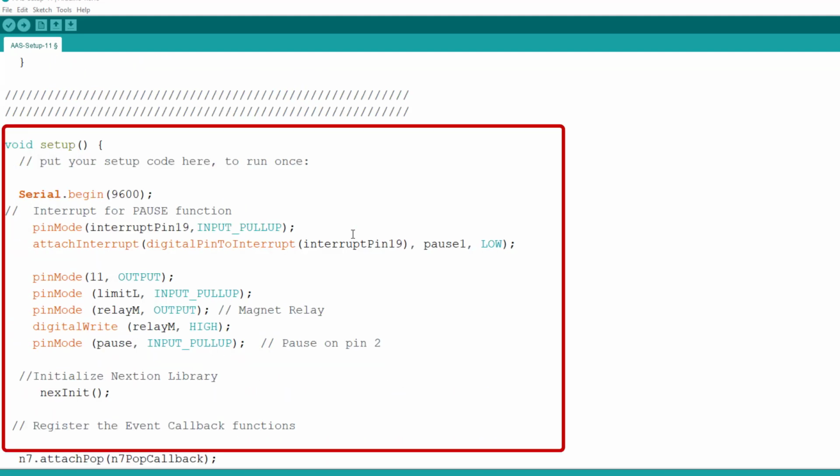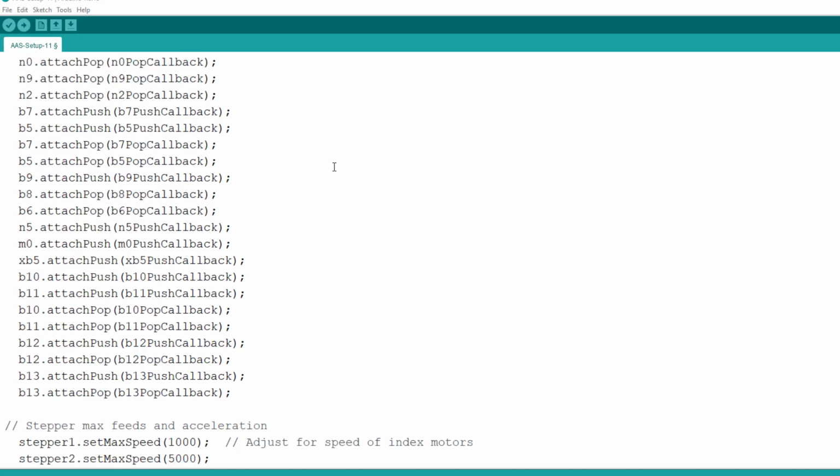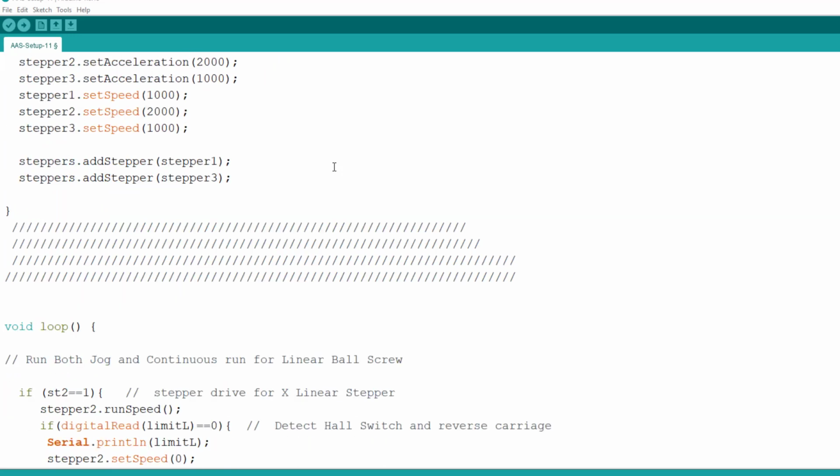This setup section of the software contains the information for the operation of the stepper motors, including the speeds and acceleration, and also contains additional information for interfacing the Nextion display panel to the Arduino software.